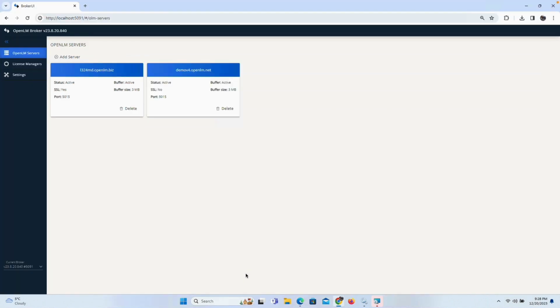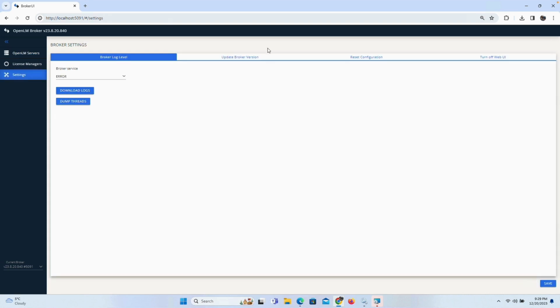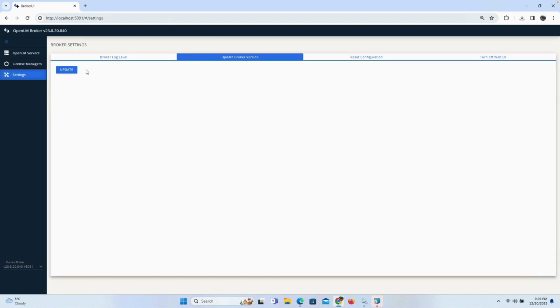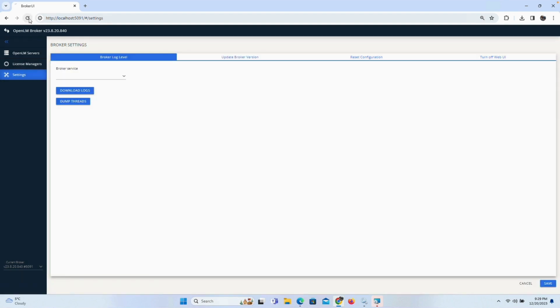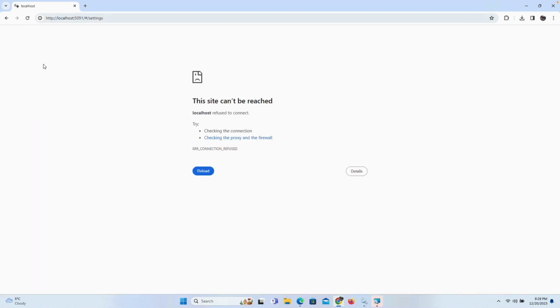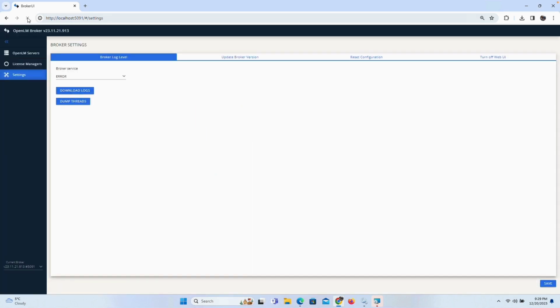That's it. The next option to upgrade your broker is directly in the broker web UI. For this, access your broker web UI, then navigate to Settings tab and upgrade broker version and click Update. I will update the page and I will see that the broker version has changed.